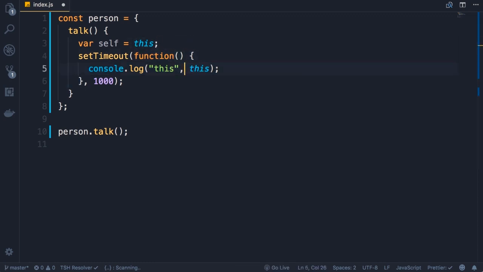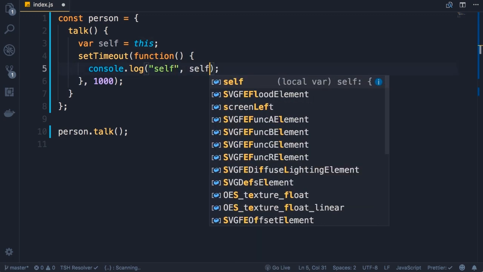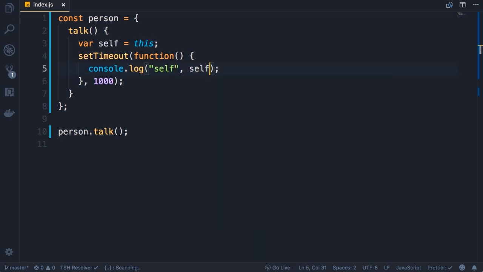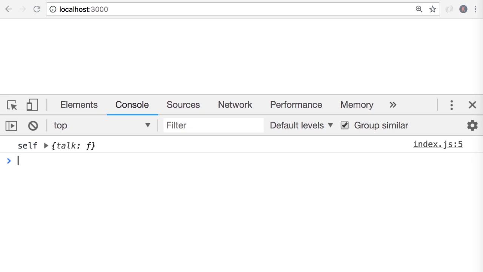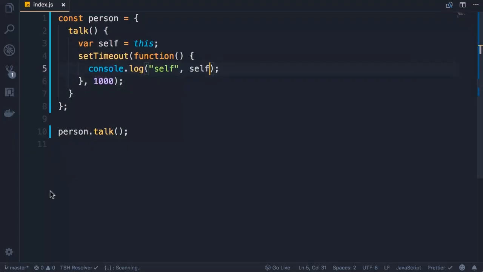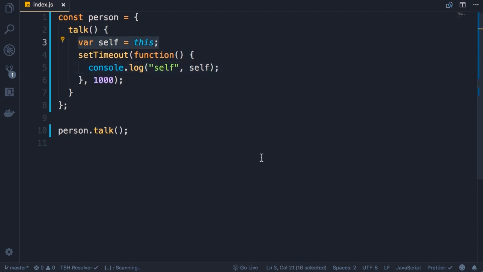So now let's log self on the console. Save the changes. Back in Chrome, you can see we have a reference to the person object. So this is the pattern that we used in the old days. Now with arrow functions, we no longer have to do this because arrow functions don't rebind this. In other words, if we change this callback function to an arrow function, it will inherit the this keyword.